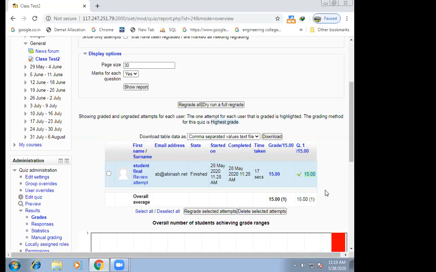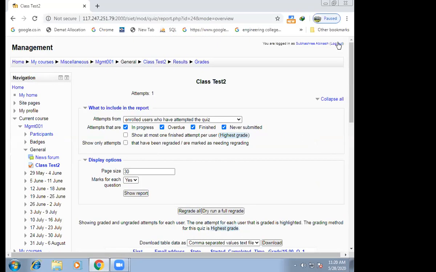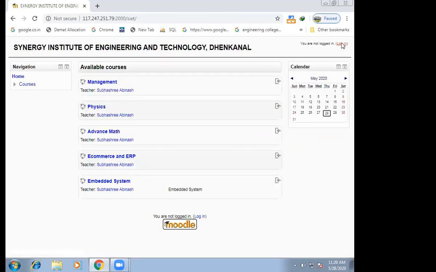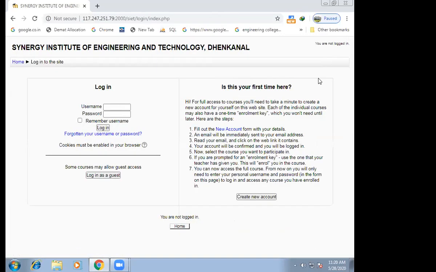Now it is time for the students to attempt the examination. So the students have to log into the system and can attempt the quizzes. After the quiz, the teacher can log in to check the result.